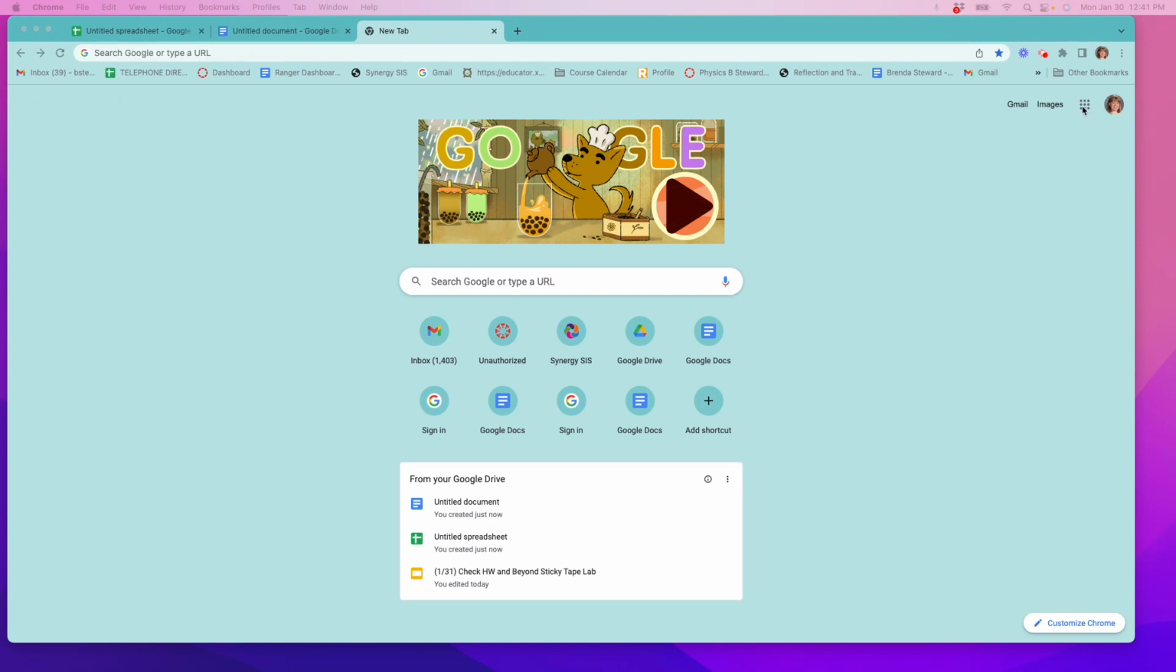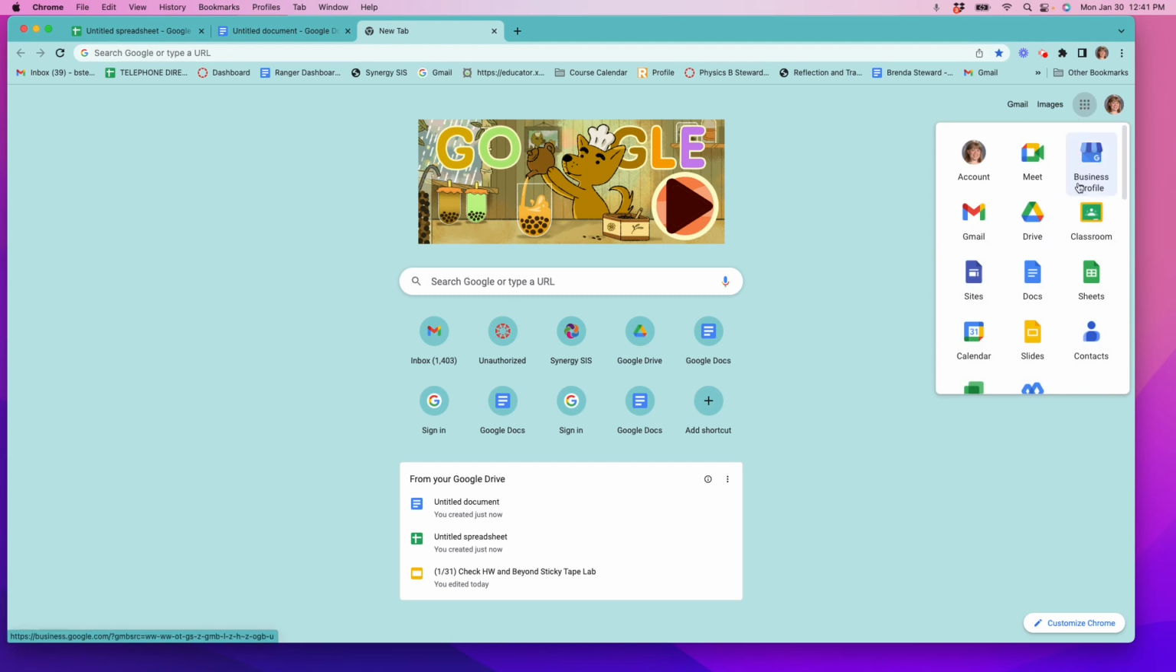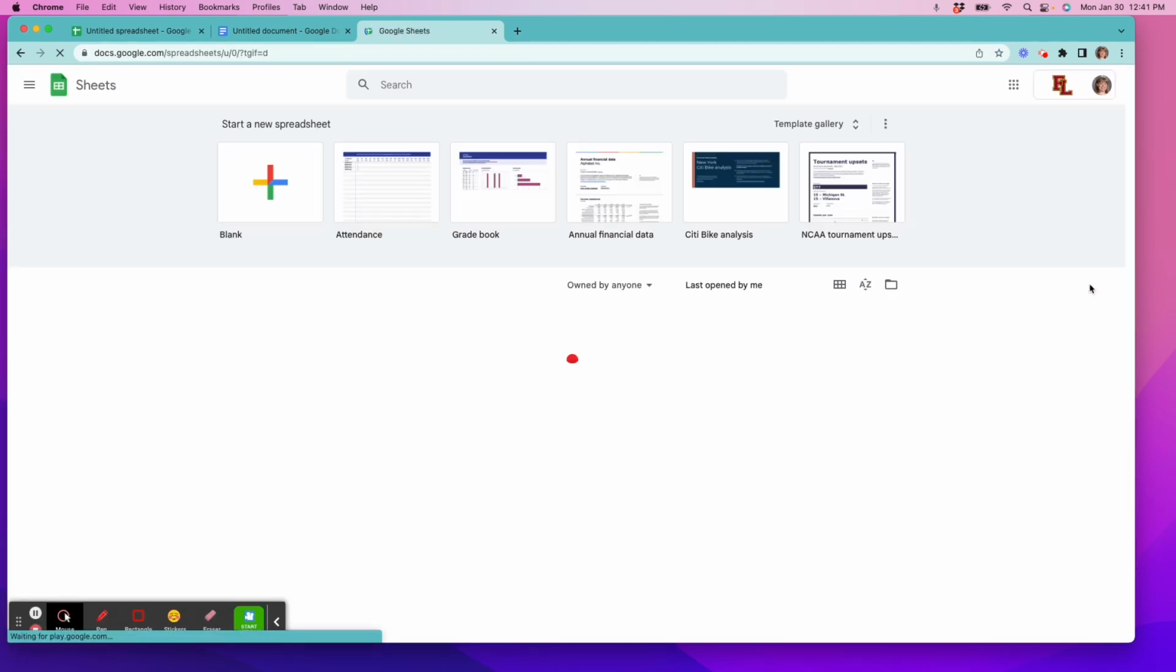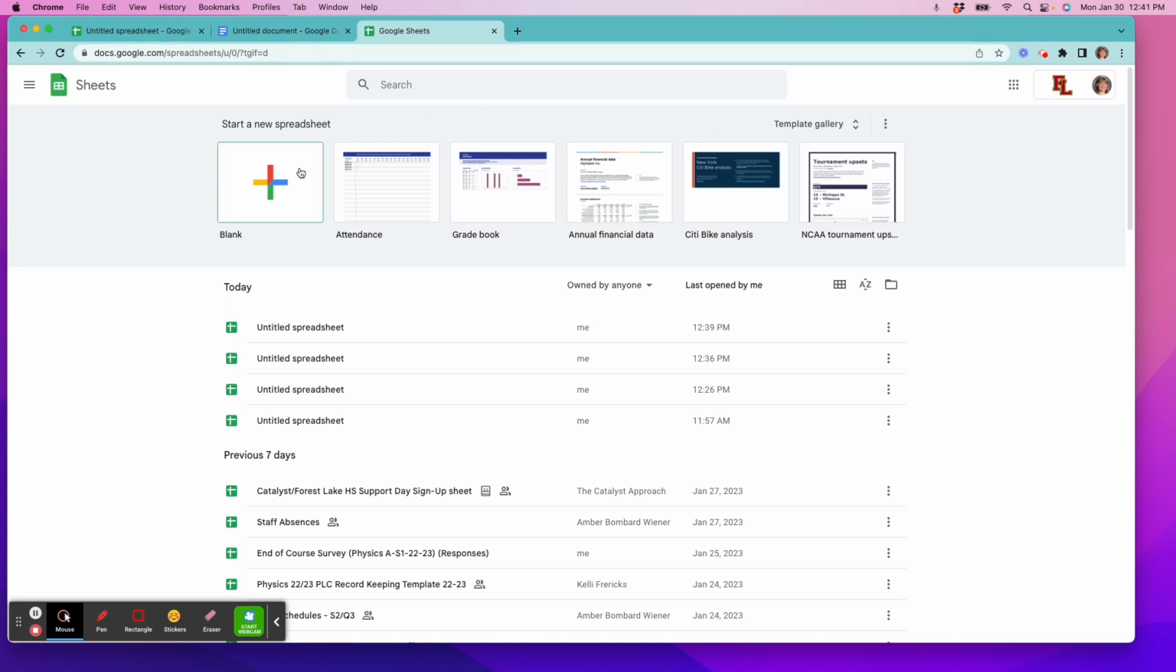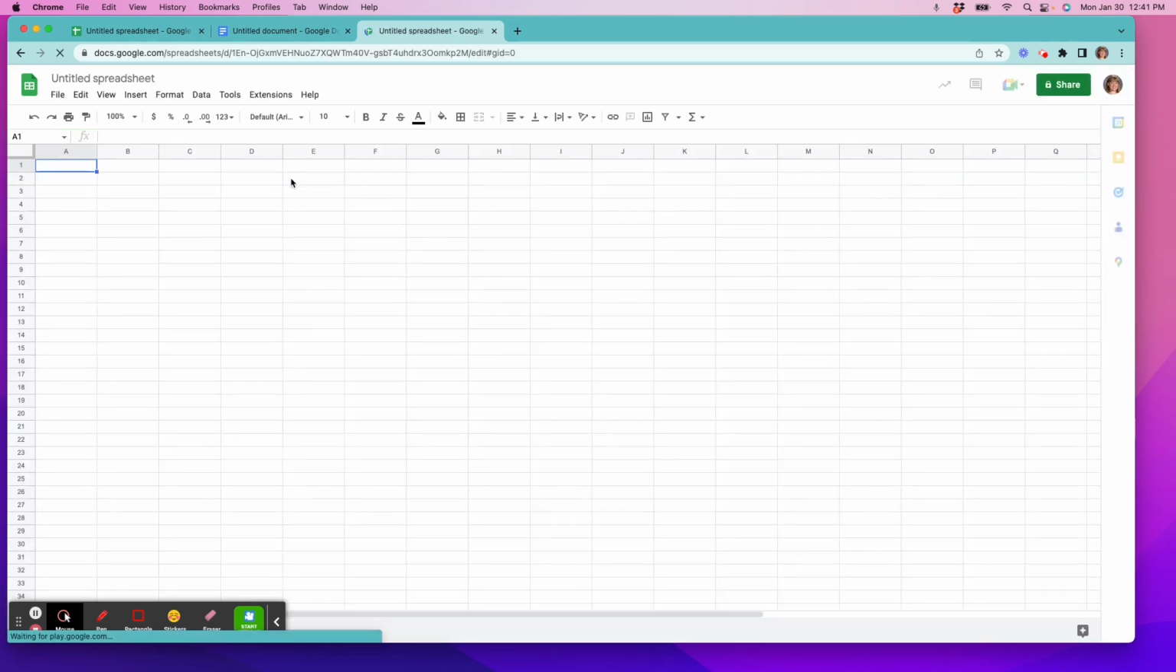To do that, you're going to use the menu bar in the upper right-hand corner of your screen. So we would click the Google waffle. We go down to Sheets and then click blank. Now on some Chromebooks, that'll show up in the lower right-hand corner of the screen as a plus sign. But for most kids, I think it shows up on the top bar.